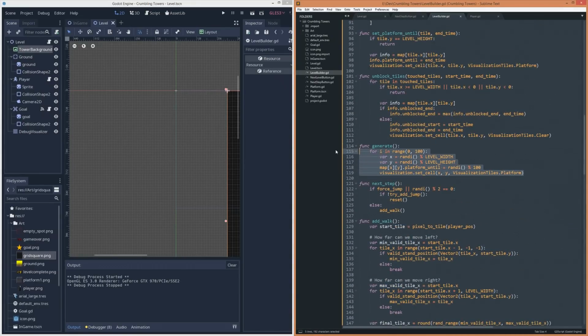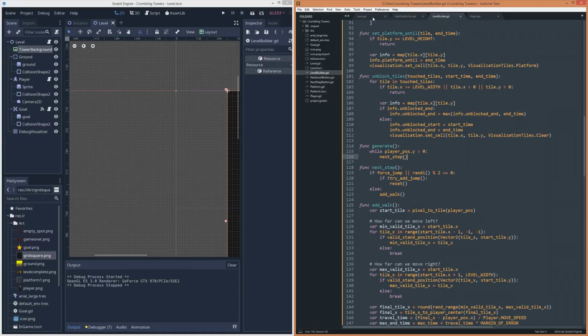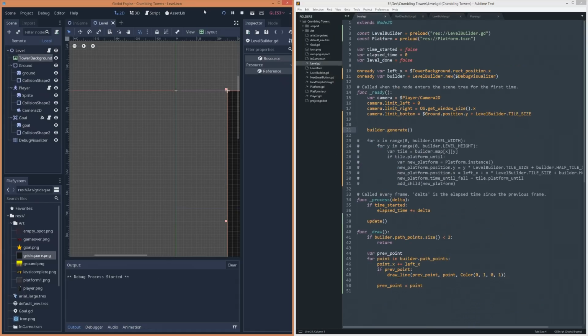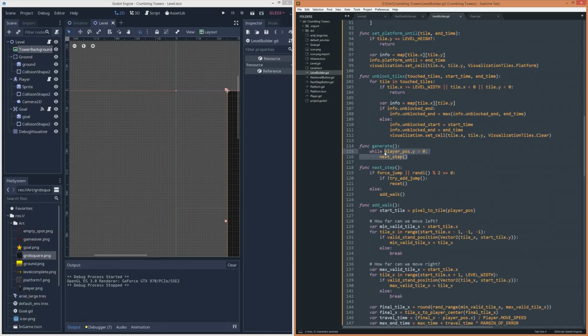First, let's make that level generate function just keep calling next step until it reaches the top of the level, and then uncomment where we called it from the level script. And another quick test. Uh-oh, it gets stuck in an infinite loop, because when it gets to the top there aren't any valid jumps. It thinks it got stuck and is resetting. Let's just change that so it ends the level when there aren't any valid jumps instead of resetting.